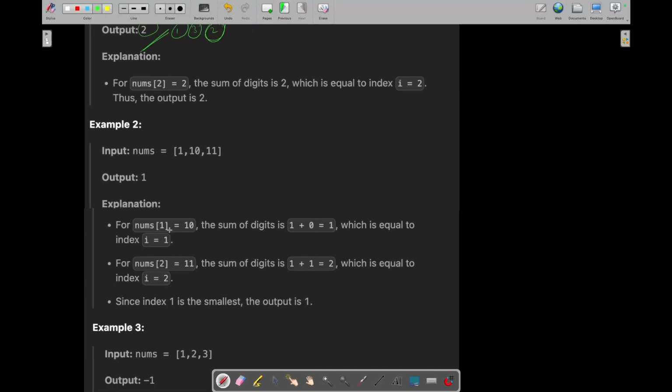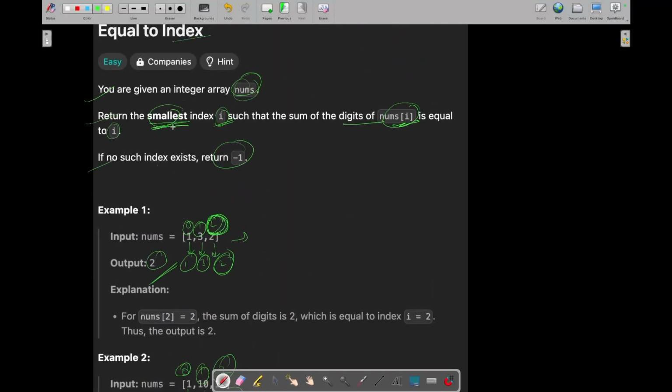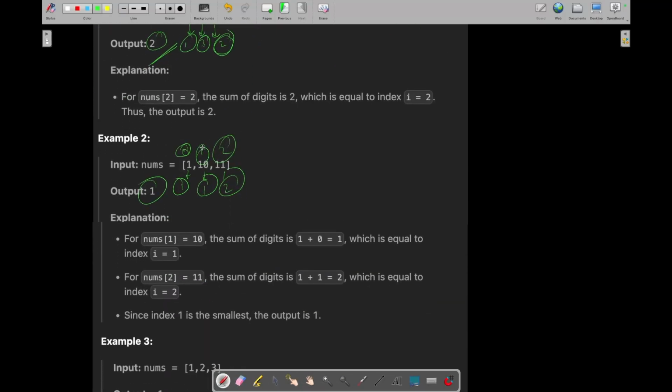Okay, let's check another test case. Let's say the indices are 0, 1, 2. The sums of digits are 1, 1 and 2. Is 0 equal to 1? No. Is 1 equal to 1? Yes, so you will return 1. Here 2 is also equal to 2, but you need to return the smallest index. So that's why we will return 1.